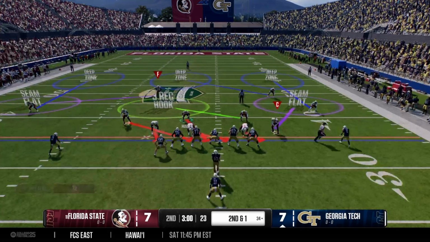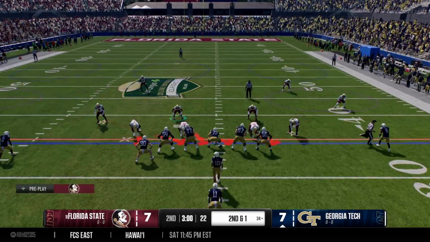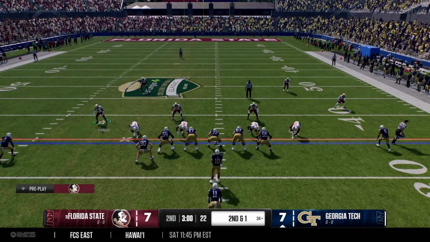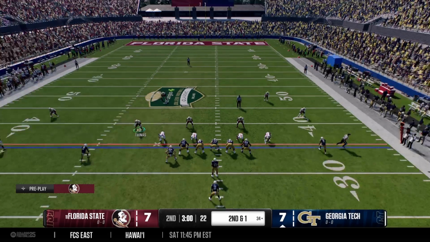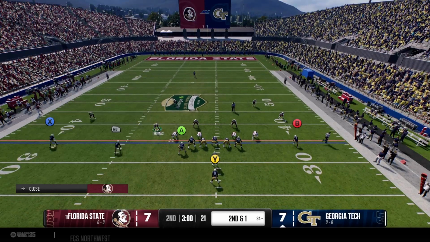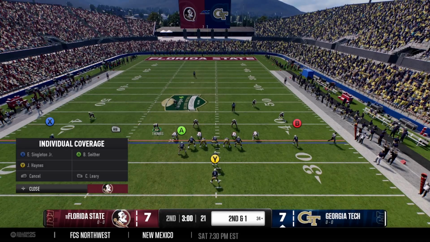So as you can see, I'm using the middle linebacker, and then we have our outside linebacker right here. We're gonna put him on a man with the slot wide receiver, so that we can guard that screen just in case it's coming. It's 2nd and 1.